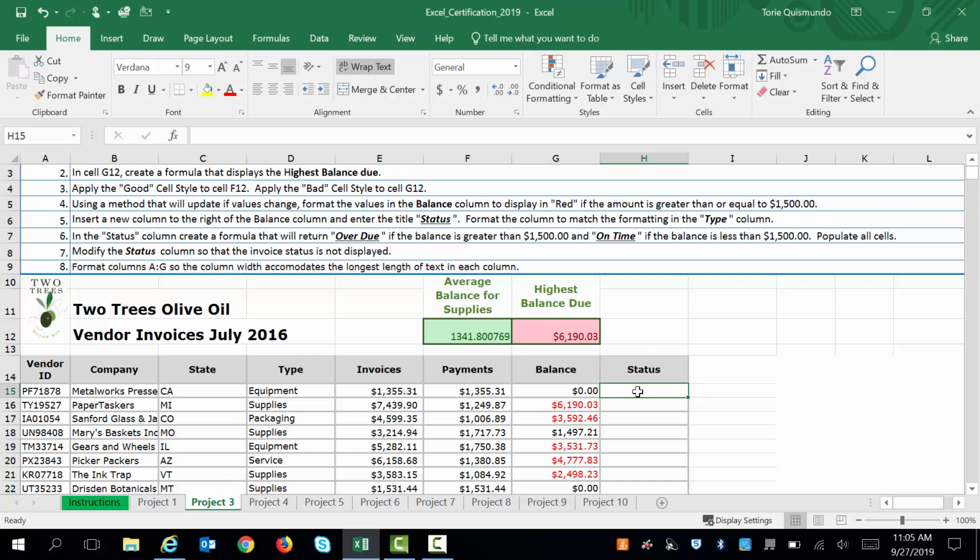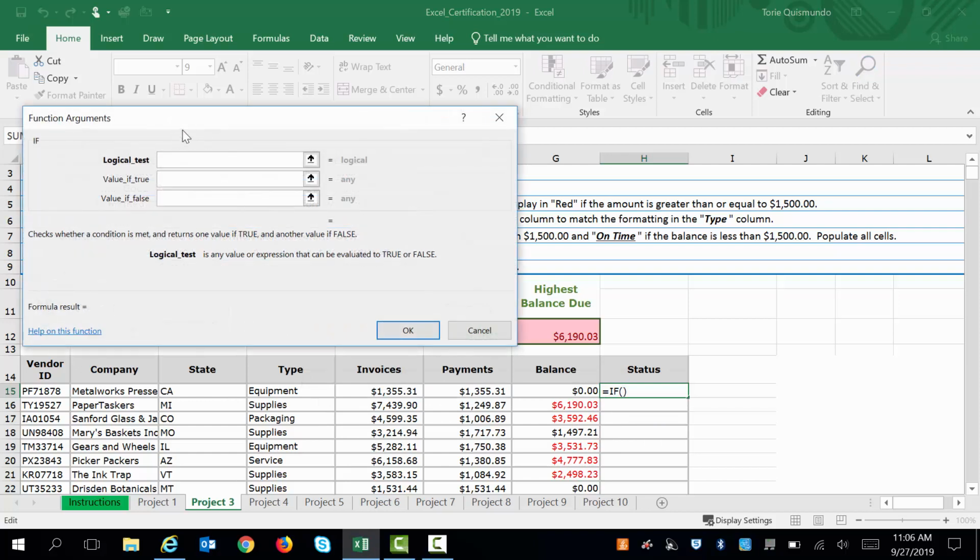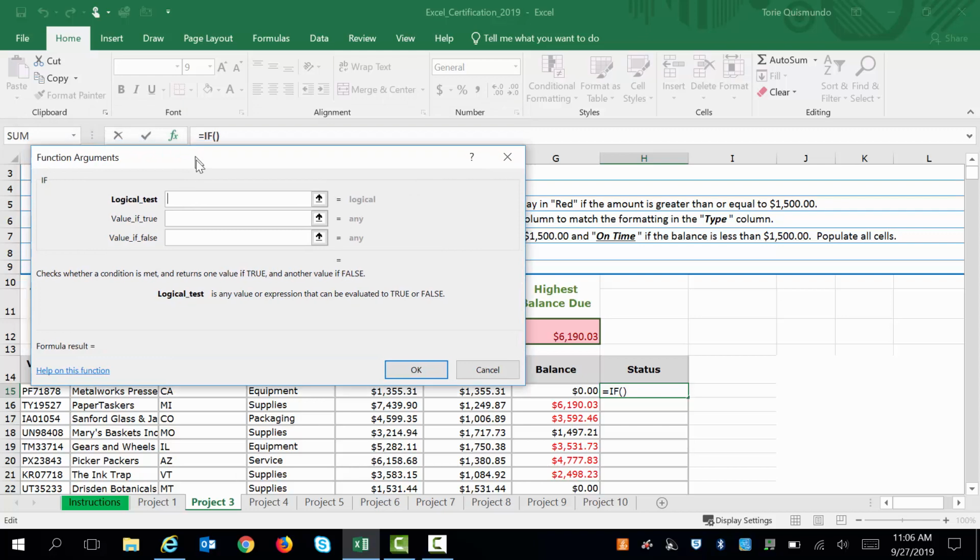So if I take a look here, it says, in the status column, create a formula that will return overdue if the balance is greater than $1,500 and on time if it's less than. It doesn't say anything about being equal to, so we don't have to worry about that. But this is another if statement, just a very simple one. At the top, we did average if, and I said that you may at some point get some if, but this one is simply going to be an if. So all formulas start with equals, so I'm going to start this off equals if. It will bring up the if statement. And then I'm going to choose the function argument box so that I can make this the easiest for me that I possibly can.